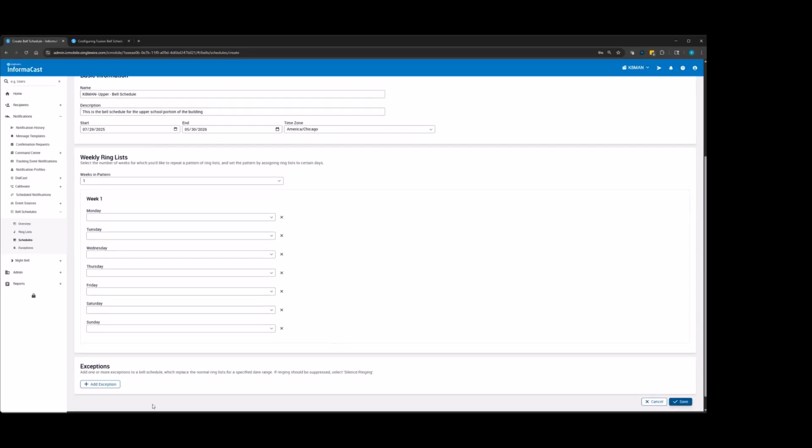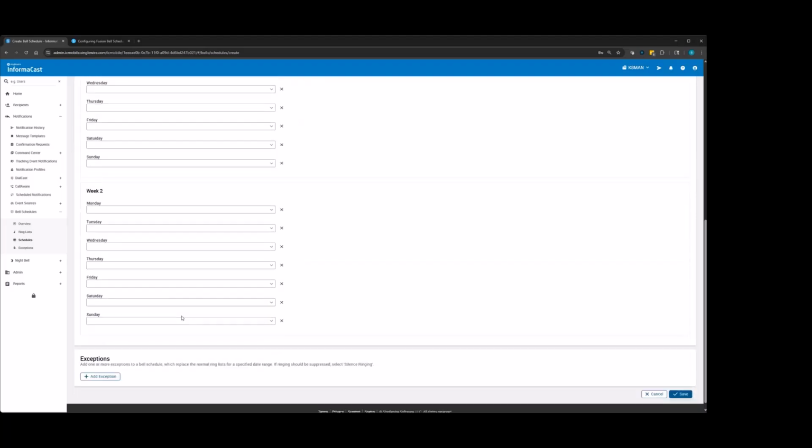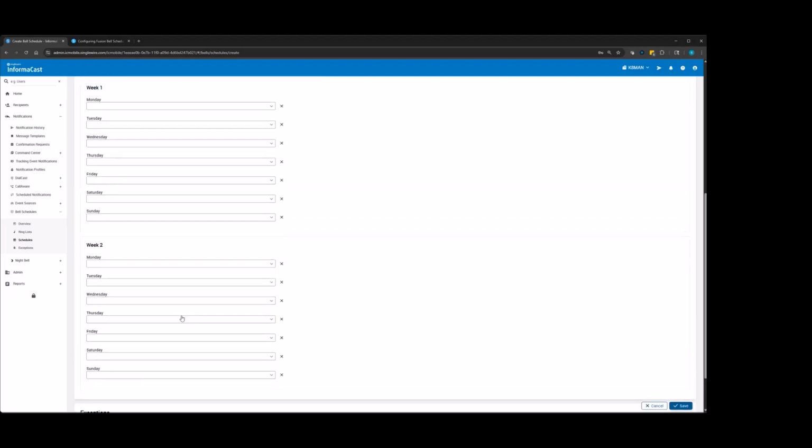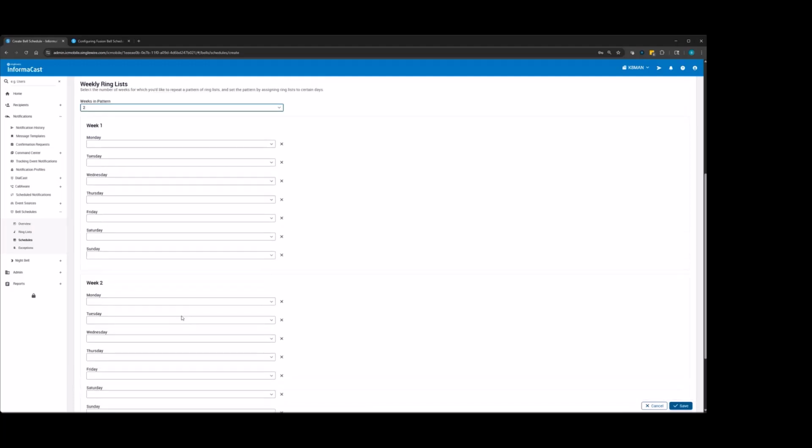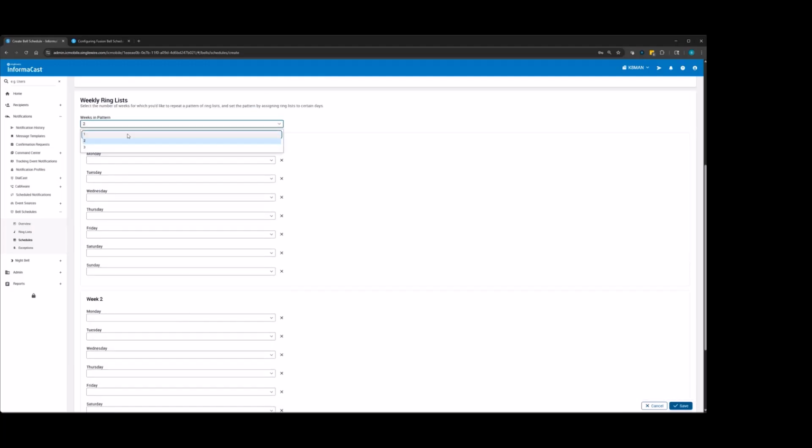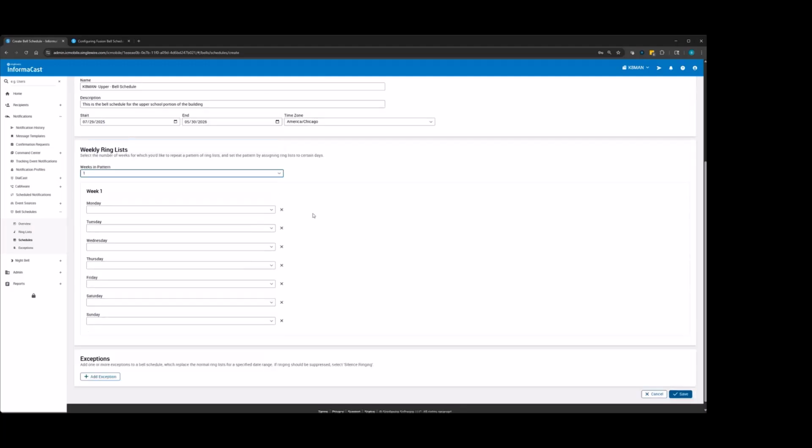And then the only thing that's left on this page actually is, I don't think that we're an A day, B day type organization, but let's say you were, you could have 1 to 3 different weekly patterns, right? If you had an A week, B week kind of thing. I don't think that we are, so we're going to stick to one week in the pattern, and this will basically just repeat itself every day.